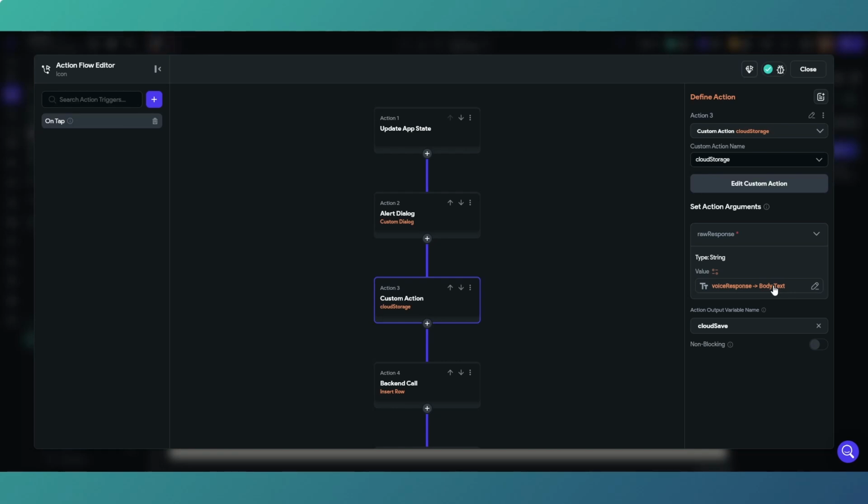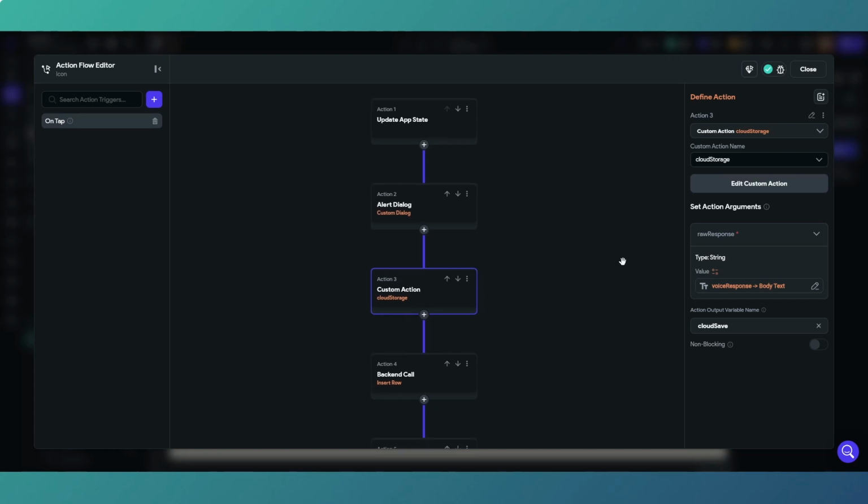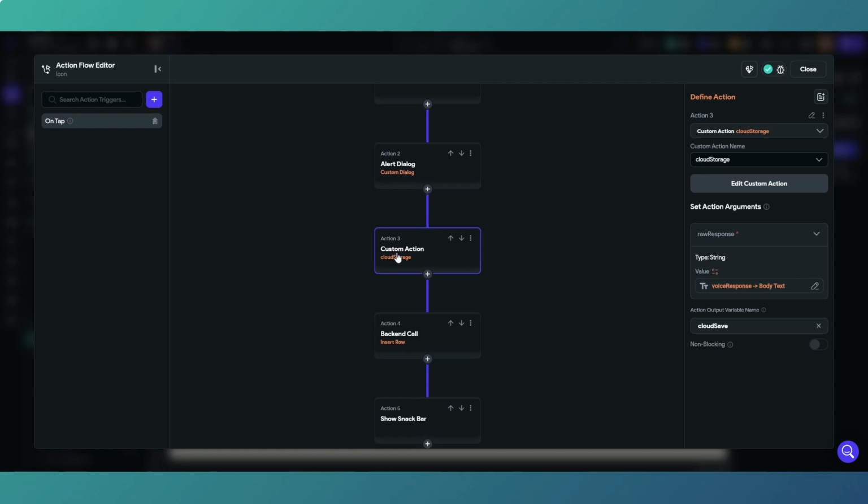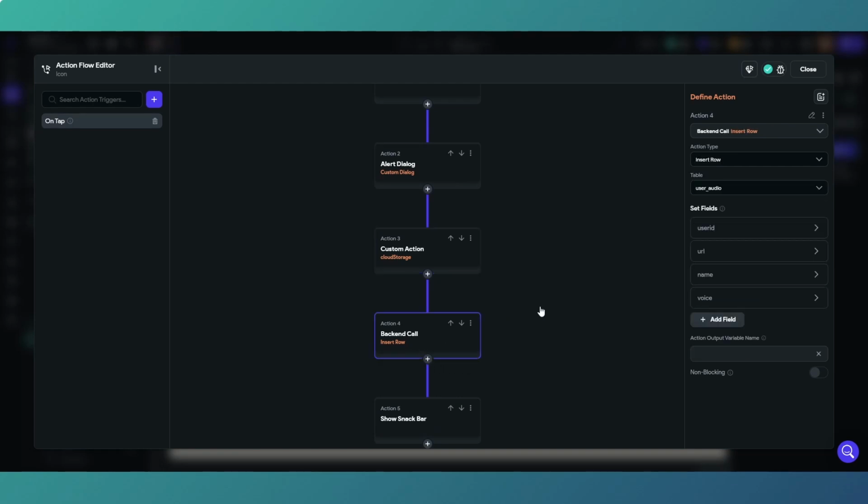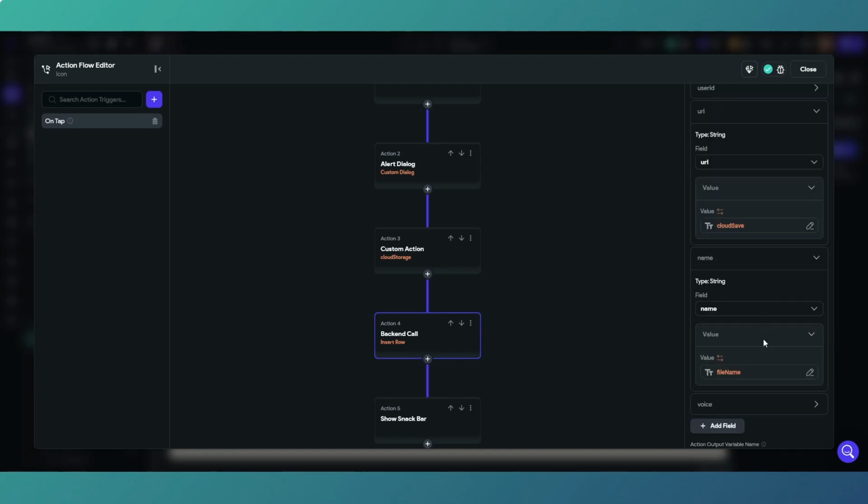I'll come on to that code in a second. Once we have completed that custom action, it returns us a URL, which we are calling in the cloud save variable. Then we are inserting into our user audio table in Supabase the information we need to put that in the user's gallery. So that is the user ID, obviously, which is our signed in user. We've got the URL, which is the cloud save variable that we've just retrieved from our custom action.